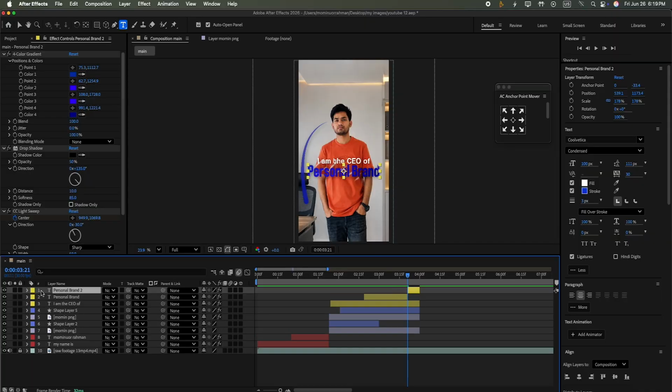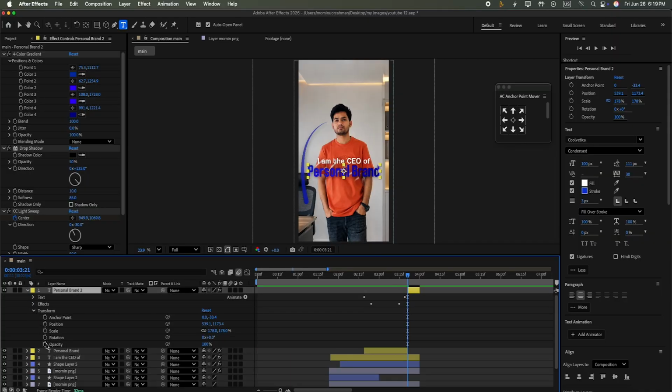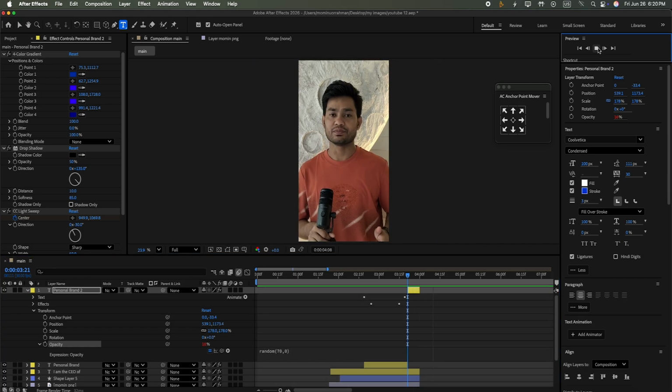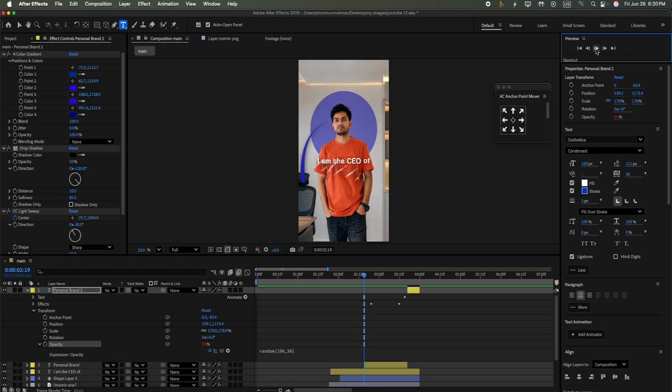Okay, now we split it and go to the position and take the opacity, Alt and double click, and then we delete it and write the opacity random 70 to 0, or we write 100 to 13. Now let's see the animation.